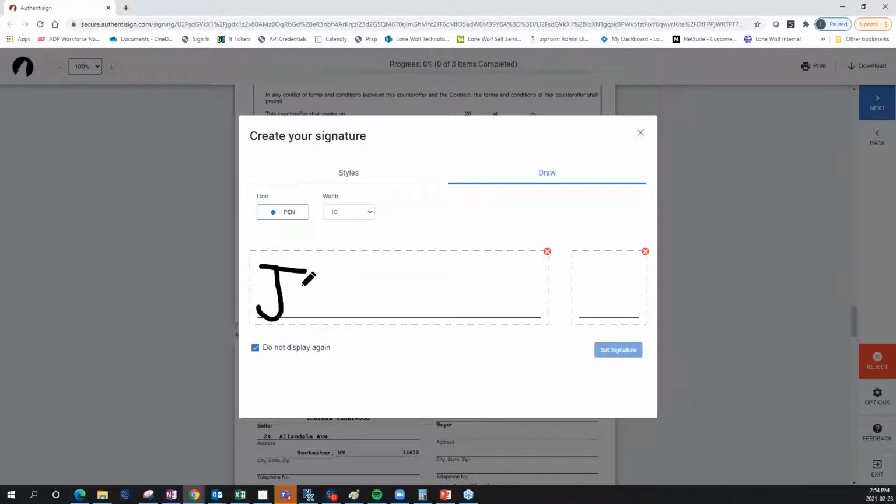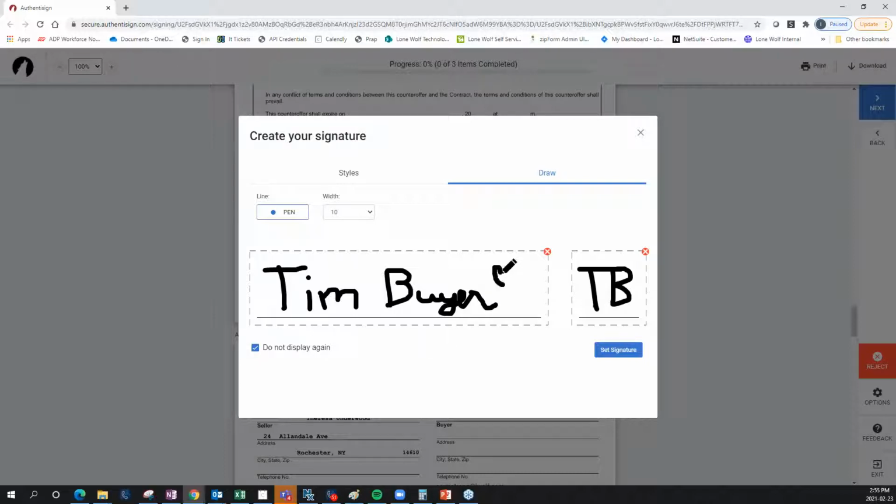Well, that looks like a J. Hit the little X, get rid of that. This is the most fun I have doing this webinar, so let me finish. There we go. We'll do a little heart. Right. There's our signature. We're going to set that.